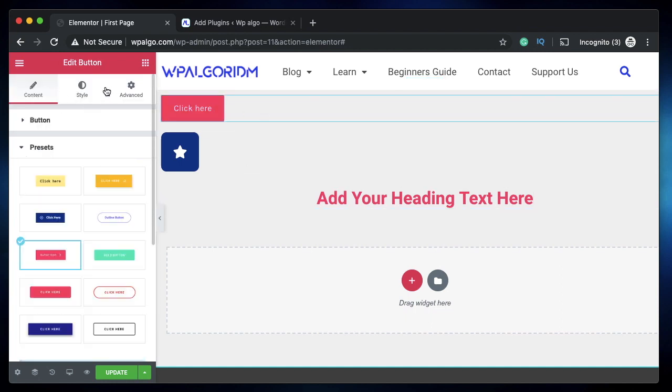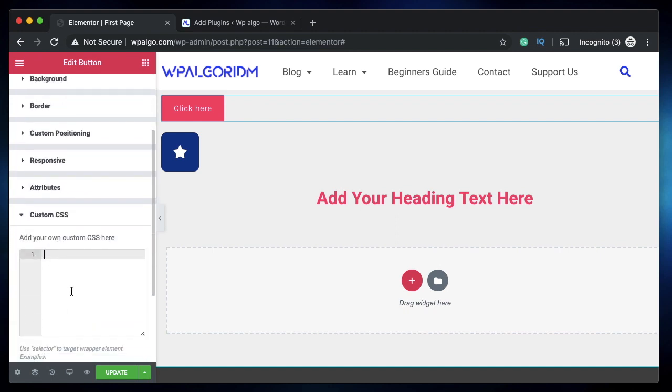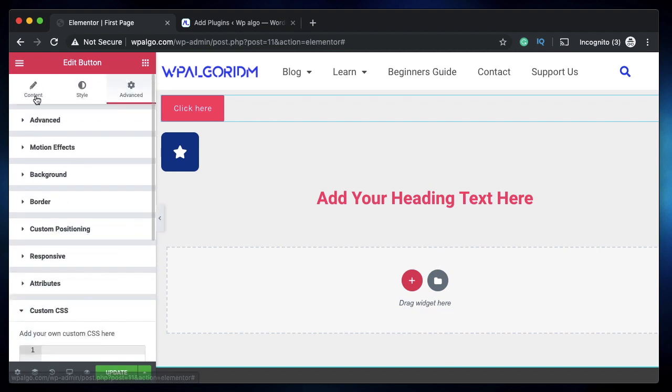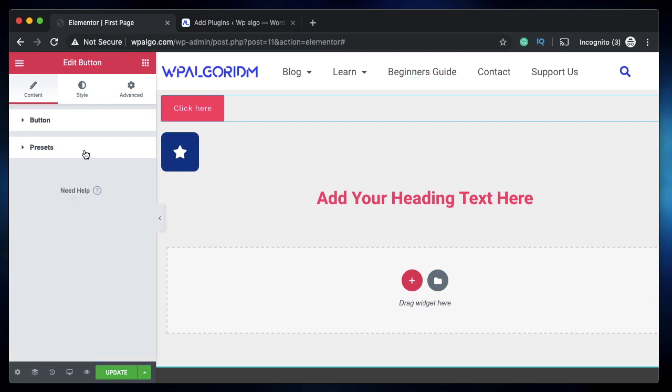The first thing is to define a preset after adding custom CSS for each widget. So once you add the custom CSS inside each widget and customize it the way you want, it would be really nice to save it as a preset. So next time you can simply go to the Content tab and select your button which was designed with your custom CSS. So it's really handy.